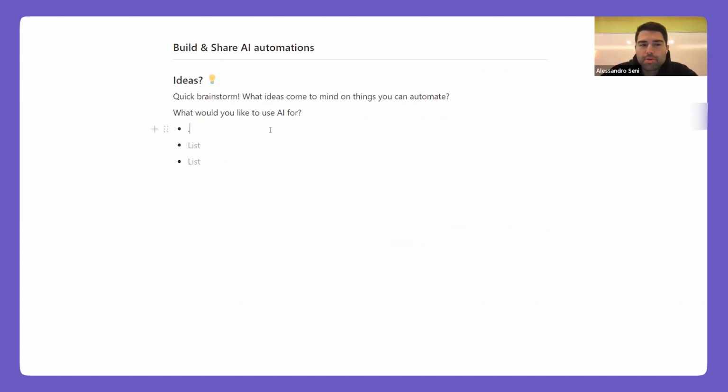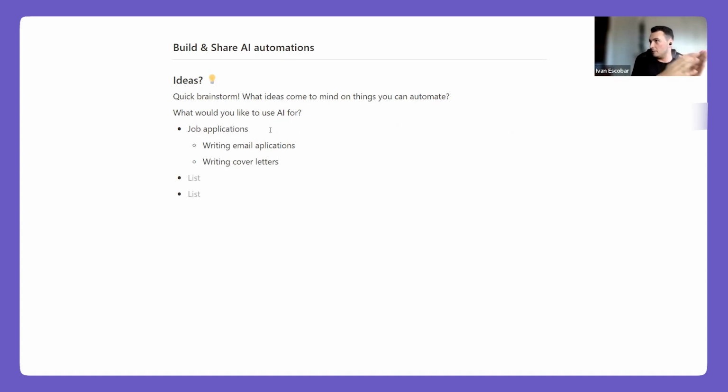Yeah, I'll share one. I'm currently applying for jobs, so I'm using Bardeen a lot for automating job applications. I think there's a lot that can be done there. Just scraping the job listings, but also generating an email or a cover letter, stuff like that. All right, those are good ideas. Writing emails, email applications, right? Writing cover letters. You're already scraping data from different websites, right? Yeah. All right, that's a super good point. Thank you, Alessandro.